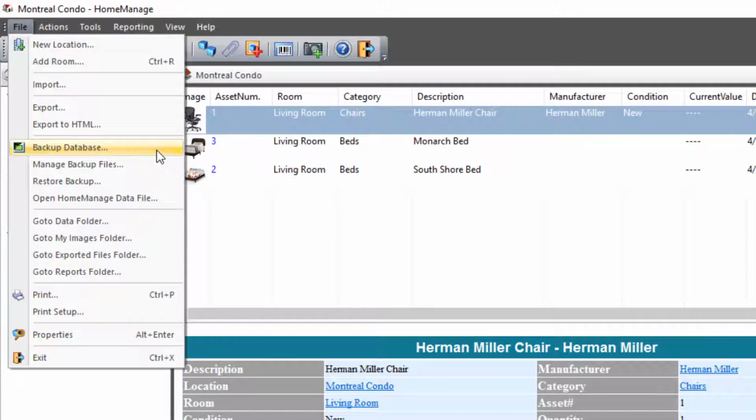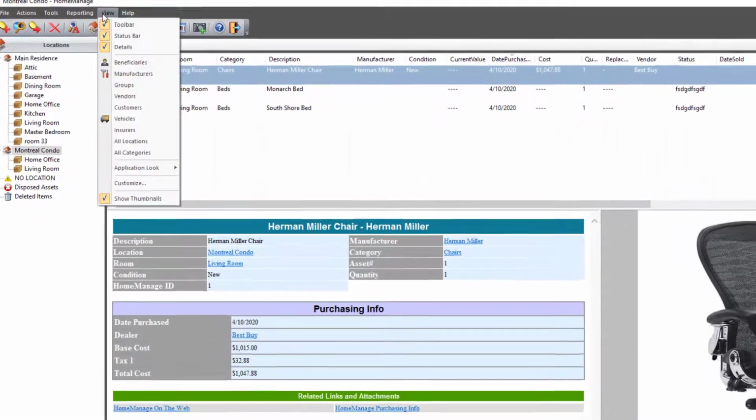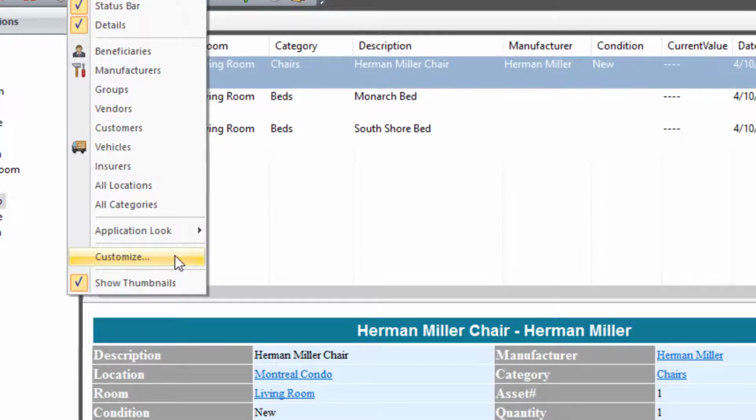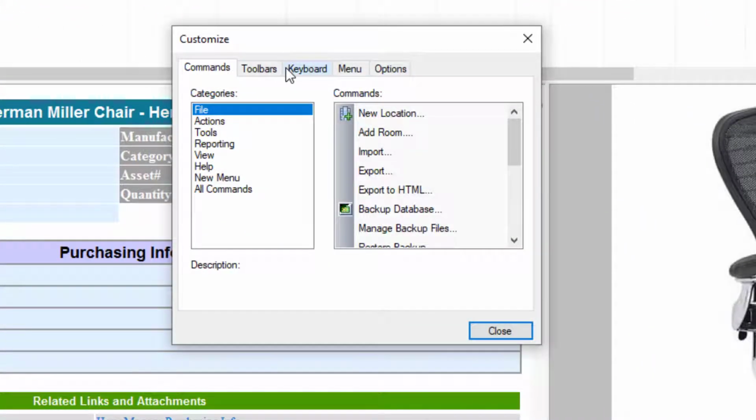Now let's add one for backup database, which is something that people do quite often. The way to assign a shortcut key to the backup database command, first of all, you're going to select View Customize. This is a new feature in HomeManage 2020. You won't see this if you have 2019 or earlier. So I'm going to select View Customize, and we've got ways to change the keyboard shortcuts, menu, toolbars, things like that.